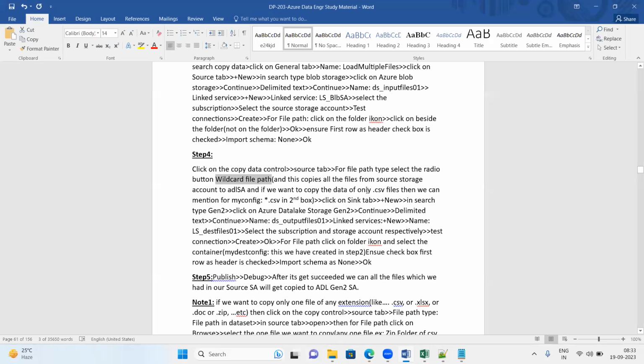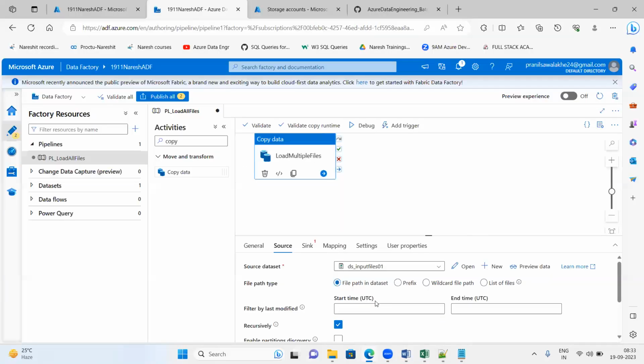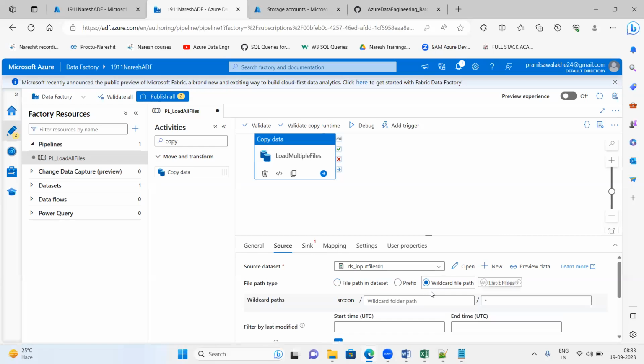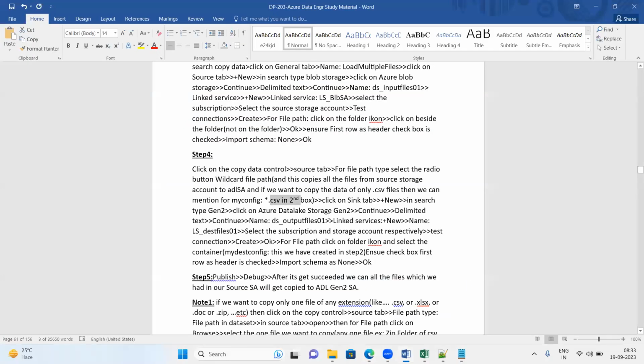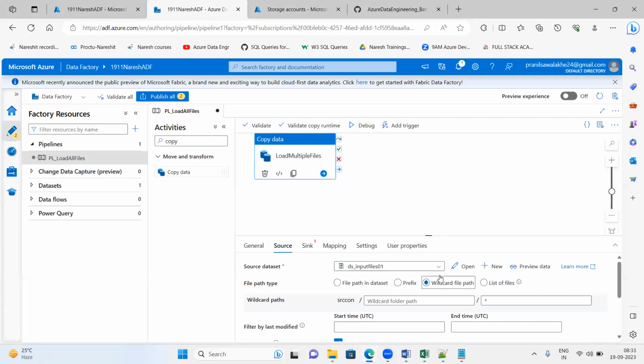If you want to copy the data of only .csv files, then we can mention .csv in the second box. Right now, I want to copy all the files, so I'm just saying wildcard file path. All the files, basically, in this demo we are copying, not only CSV files. Okay, this is what I have selected. I have files of multiple types.